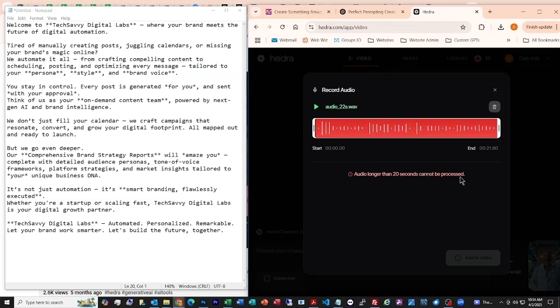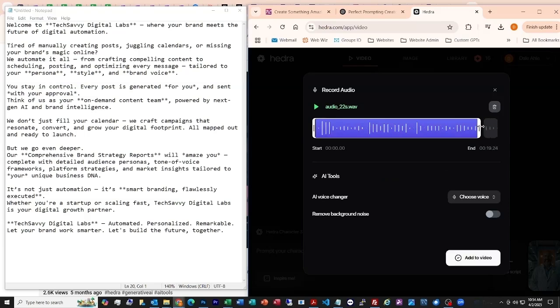Okay, so I do that, and notice it tells me audio longer than 20 seconds cannot be processed. Now that is just because I'm in the free version. But if you want to listen to it, you can still listen to it. You can go out here and you can move it. Say you started late, you can move it over here too.